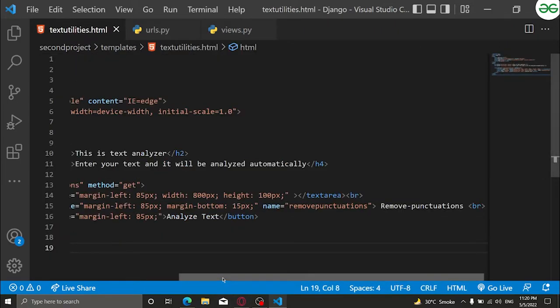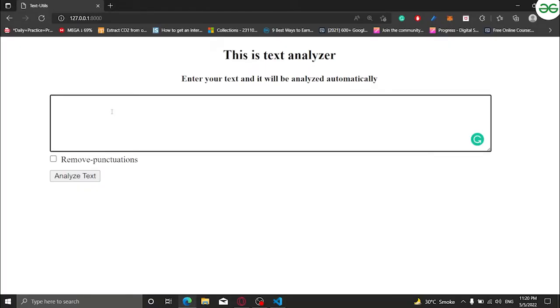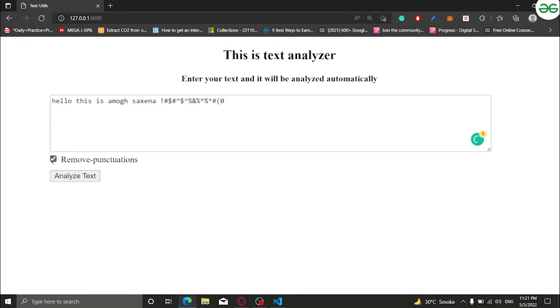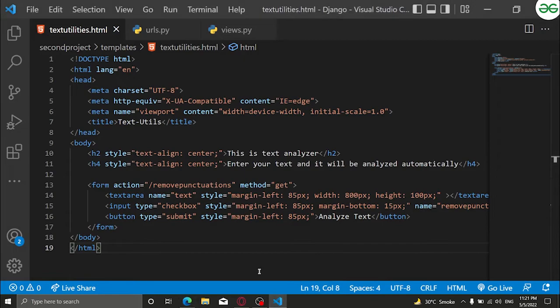Let's see what exactly it's there, right? So for now, let me just do one thing. I will write hello, Shana. Okay. And right now I will select the remove function. I will put it like that. Right. So what is happening? It is saying text equals to hello, this is Amuk Saxena. And it is not actually going anywhere, right? It is right here, like you can access the full data here itself, no?